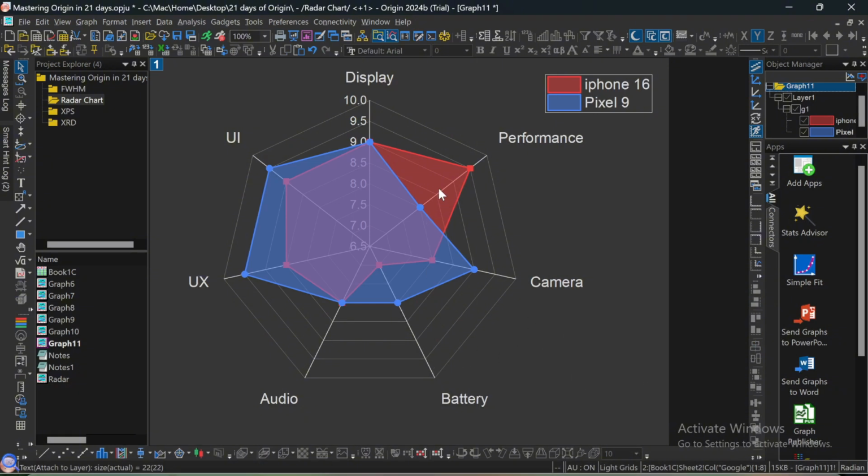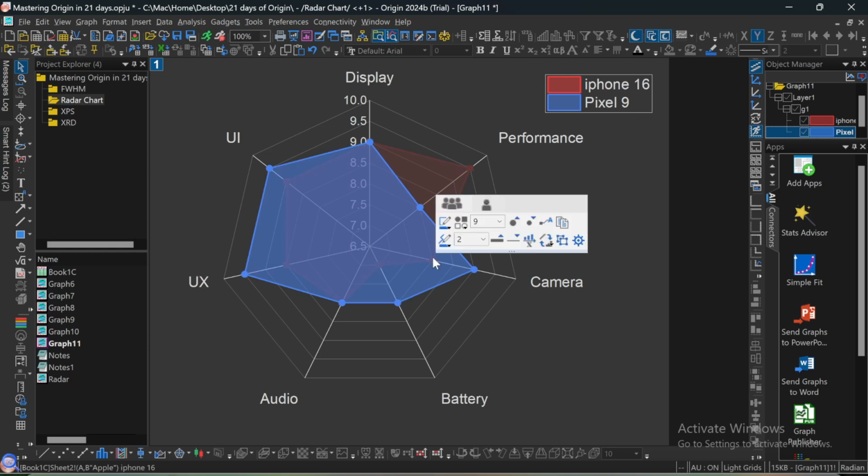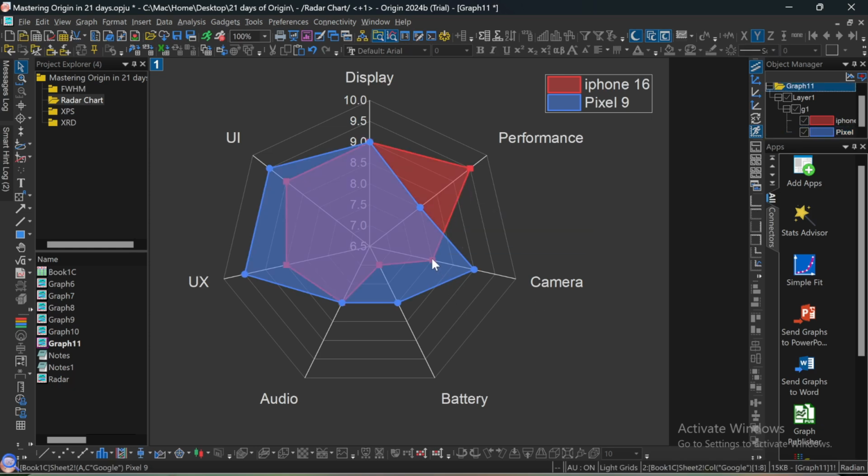So now I'm going to just see what is the iPhone's performance. You could see that the display has got 9 points and 10 points is the maximum, like a spider web. And then this is the performance. It has got around 9.5. The camera, how much did I give? I think it was lesser.